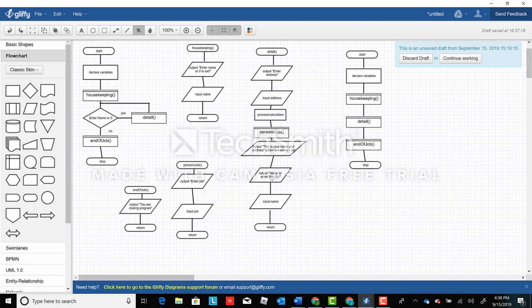we need to ask if they want to do it again, or are they ready to exit the program. And remember, we ask it up here, but we have to do it in detail. Because as you see over here, detail now is below housekeeping. So housekeeping is not going to be asked again. So we have to ask for the output and input. We then return and we go here. It was a 0. It then goes to end job. End job process. Output. You are closing this program. Return. And then it stops.